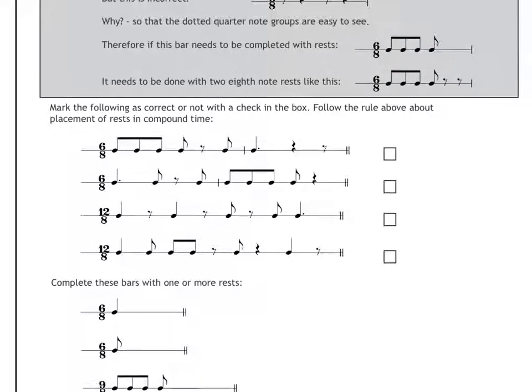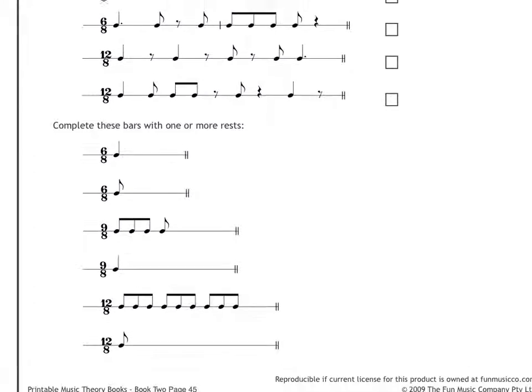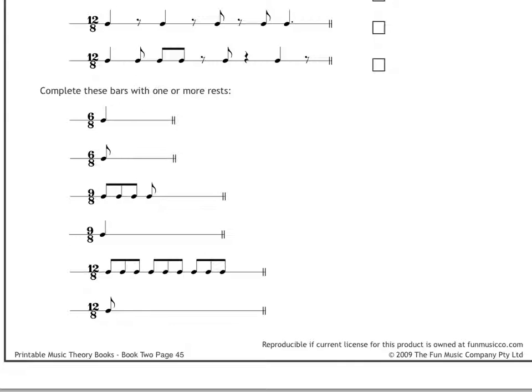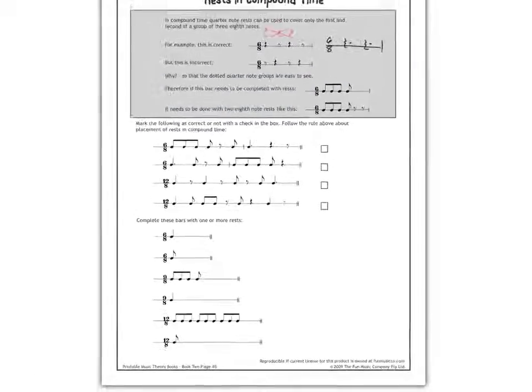At the bottom, you're just going to throw in some rests. Here you have obviously some empty bars, some half-empty bars. You're missing some beats, and you need to fill in the rest of these bars with the proper number of rests and organized in the right manner. So finish off this worksheet, fire it off, and that'll be the end of Unit 3.